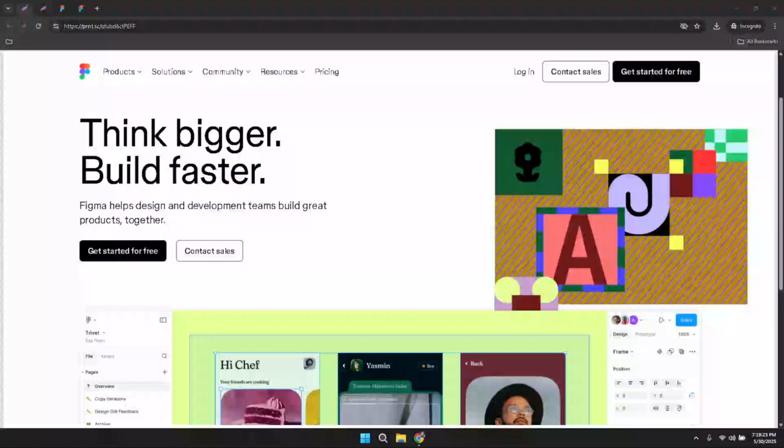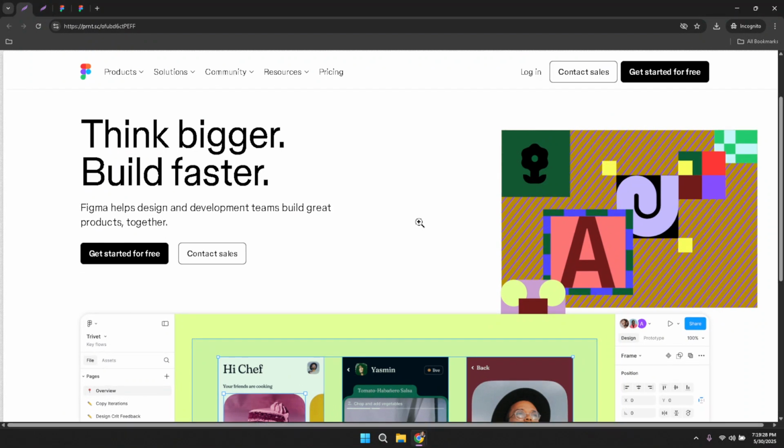Welcome to this tutorial on applying your color palette in Figma. First, open your web browser and navigate to the Figma website. Once the website loads, you will notice the clean layout that Figma offers to help you manage and design your projects. The next step is to log into your account.